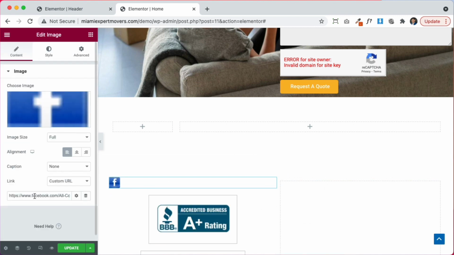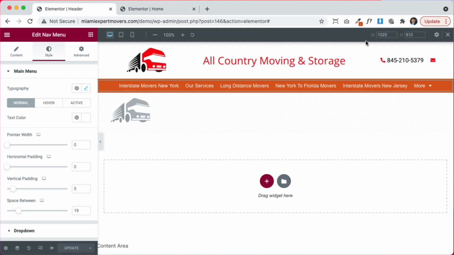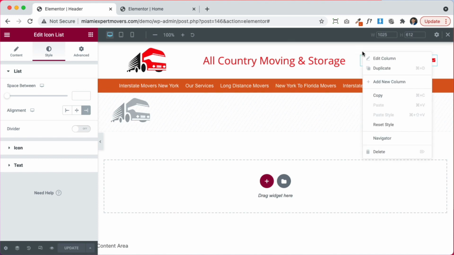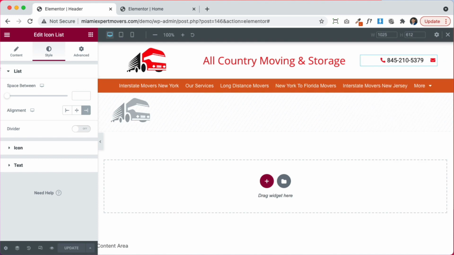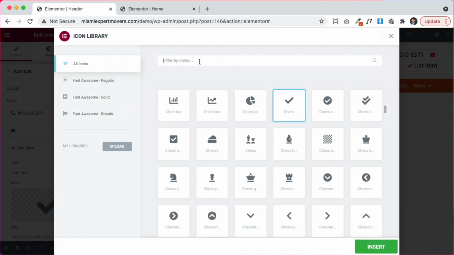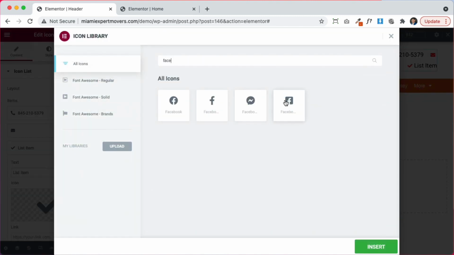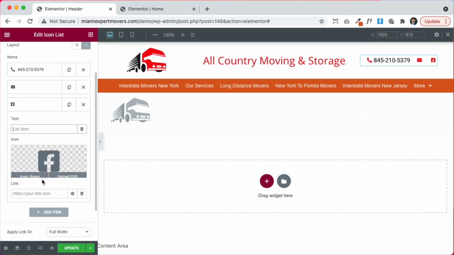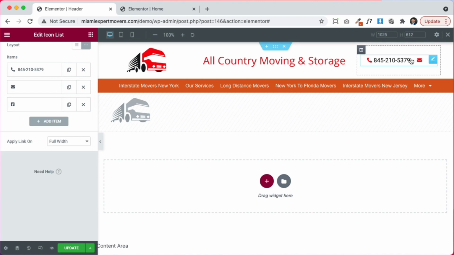This is a link to their Facebook. Okay, so this Facebook, this can perfectly go here in the header. We can add it as an icon here to the list. Add a new icon, Facebook, and we'll insert the Facebook link here. So there's Facebook. All right, update this.